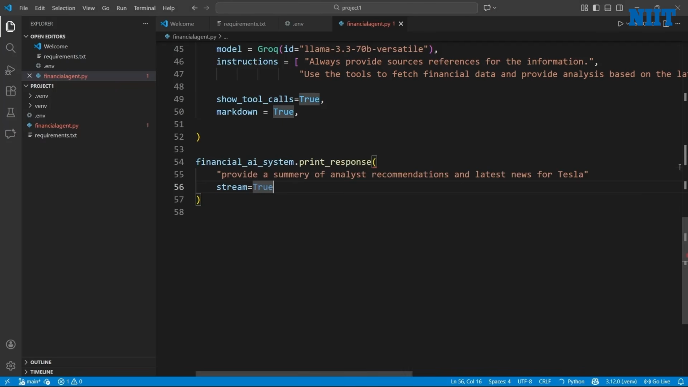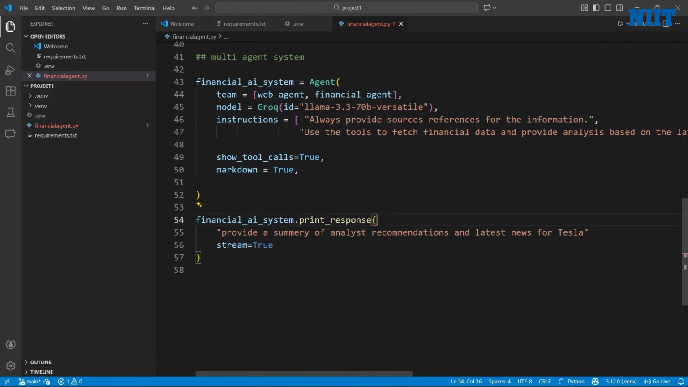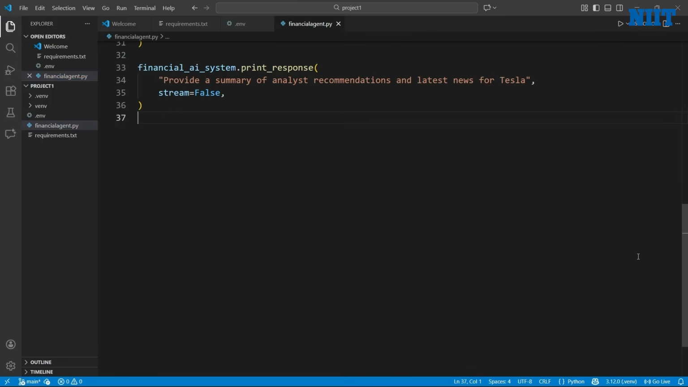So what we did here is we created one print response for the financial AI system. It's just a prompt for the financial AI system, the final prompt, for example: provide a summary of analytics, analyst recommendation, as well as the latest news for Tesla. Now, after writing the whole code and understanding the basic function of the AI agent, let us quickly run this program.